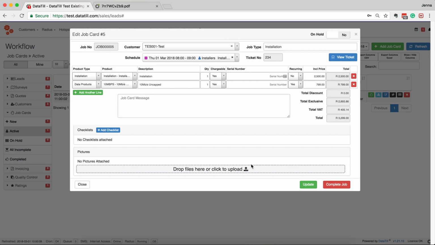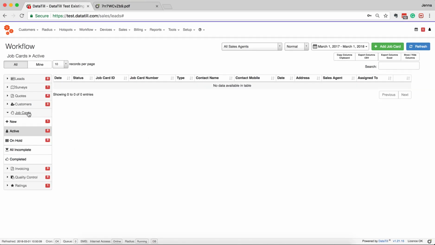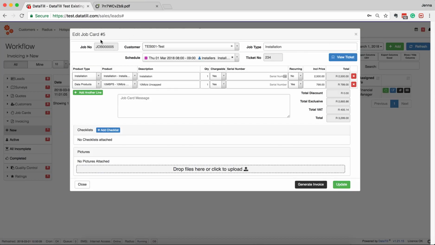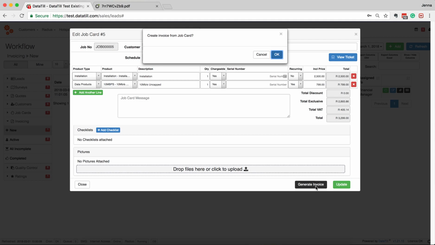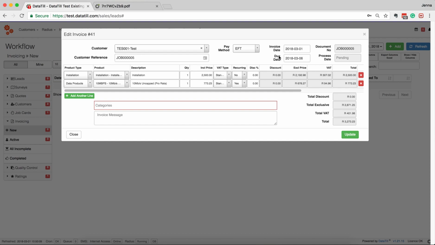Mark your job card as complete by clicking on the Complete Job button. Your job card will now move from active to invoicing new. Click on the green hand to see the job card. If you are happy with the job card and everything has been added, click on the Generate Invoice button. Your invoice will now be generated as a draft invoice, meaning this is not the final invoice and you are still able to correct it if need be.